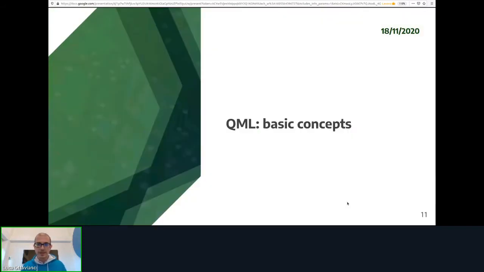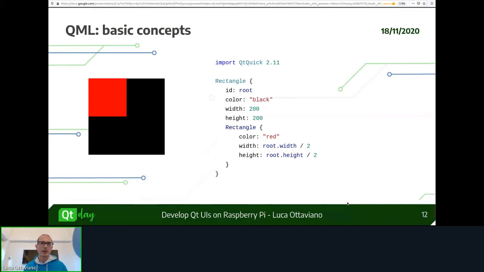Okay, let's see the basic concepts. Here is a snippet of QML code that draws the image on the left. So we have two rectangles, one inside another. The outer one is black, and the inner one is red.